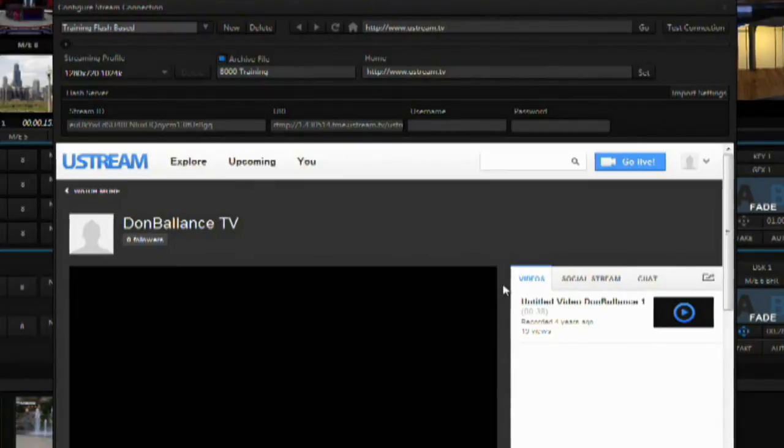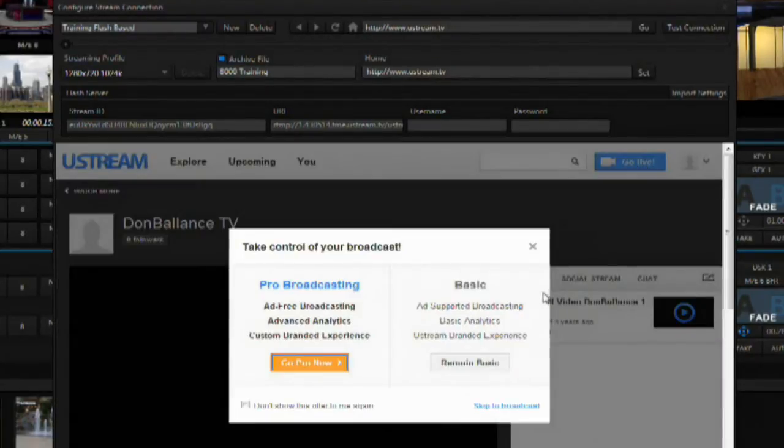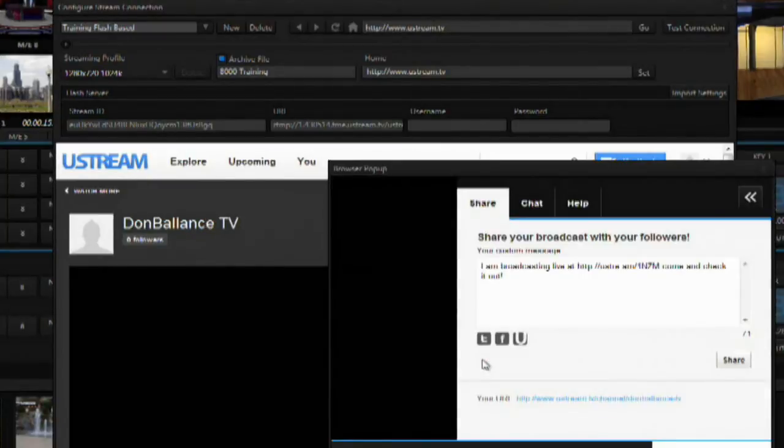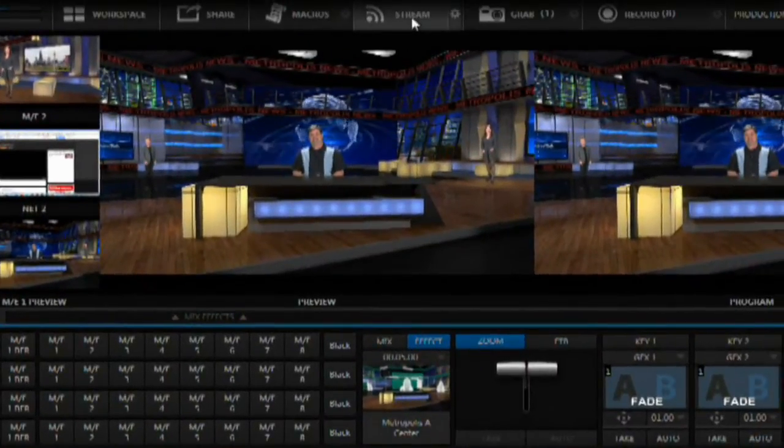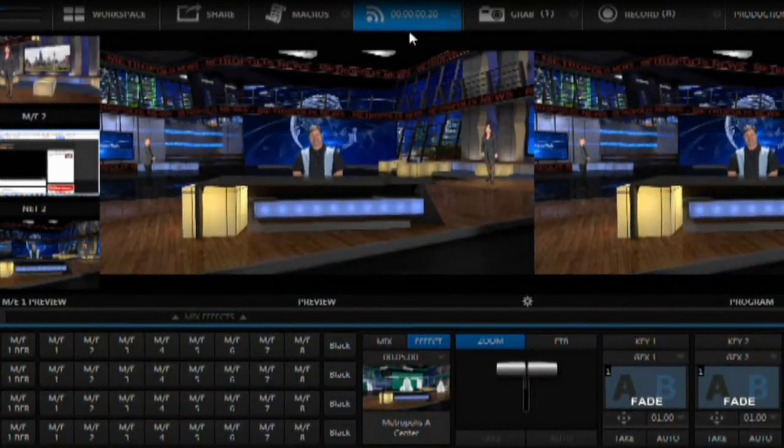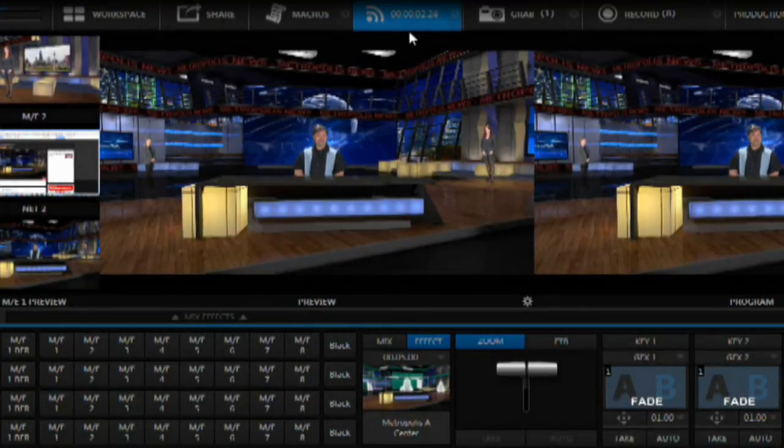On the Ustream channel page, hit Go Live. Click Remain Basic, then Start Broadcast. Then close the streaming panel and hit the Stream button in the dashboard to start streaming. Now, when you hit the Stream button, you will be given a warning that starting the stream during a production could cause frames to be dropped. It is best to start streaming before the production to avoid this.